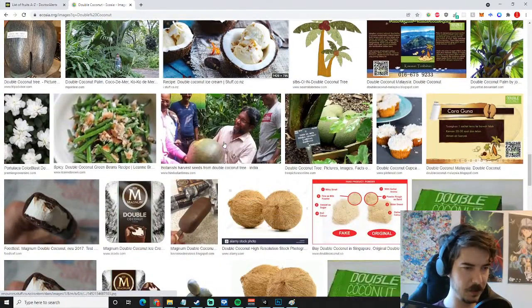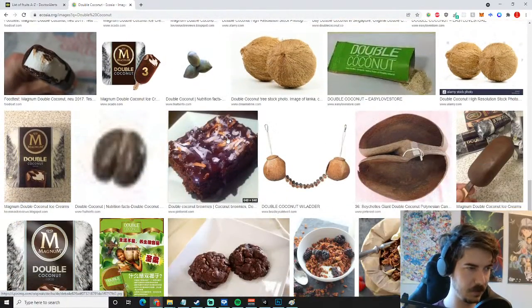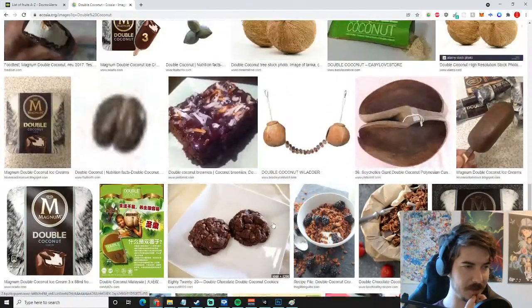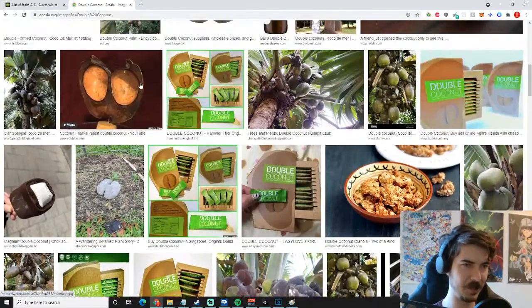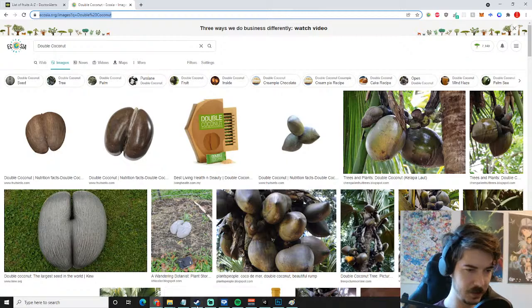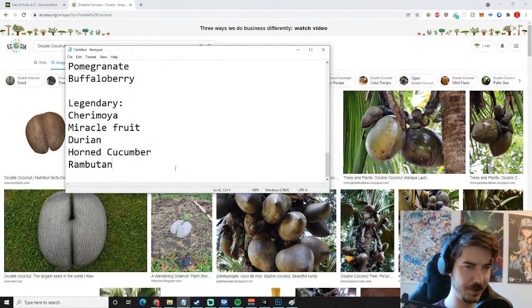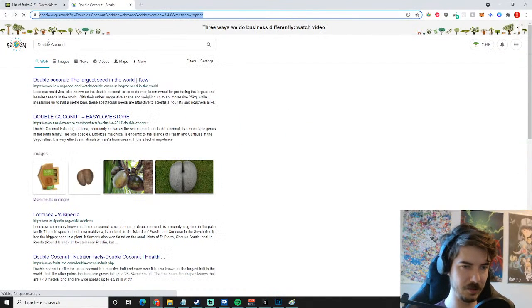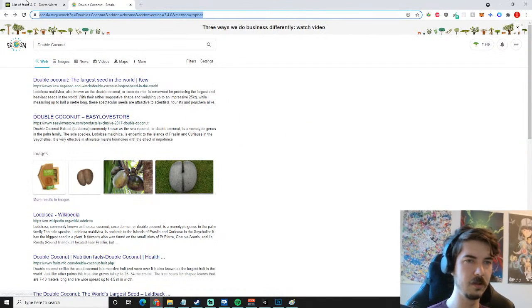Yo, double coconut seems like a... I don't know, it seems more like a legendary situation, you know what I'm saying? Double coconut seems pretty legendary to me. Double coconut.